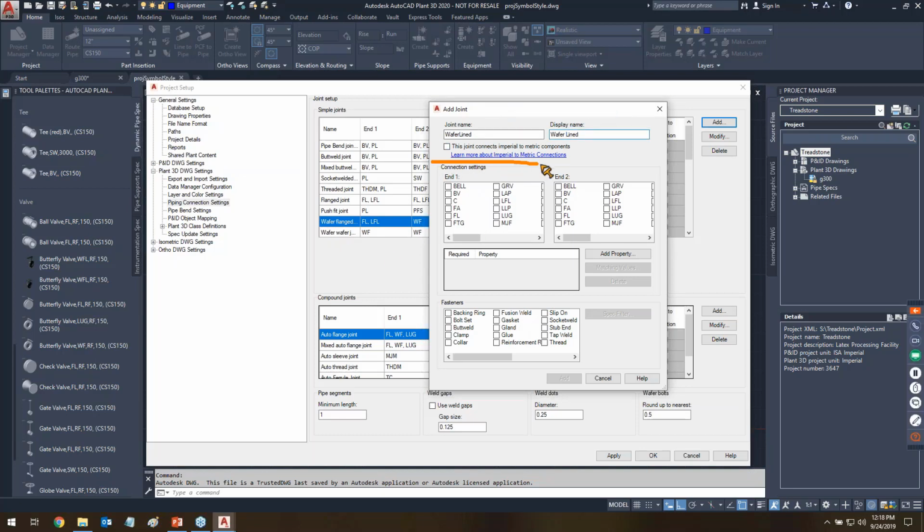Right here, you make a decision: is this going to connect up to imperial and metric components? In other words, if I check that box, if I've got a 12-inch wafer line flange or a valve connecting up to a 300 millimeter flange, it will let me do that as long as I have this checked. If I'm not dealing with metric, there's no reason to do that. So I'm not dealing with metric, so I'm going to leave that turned off.